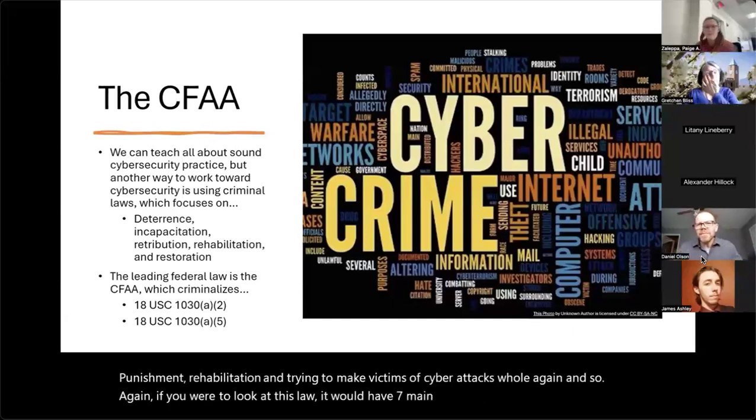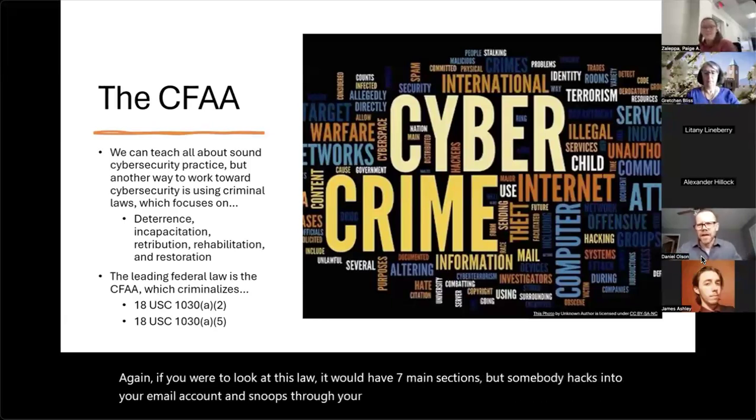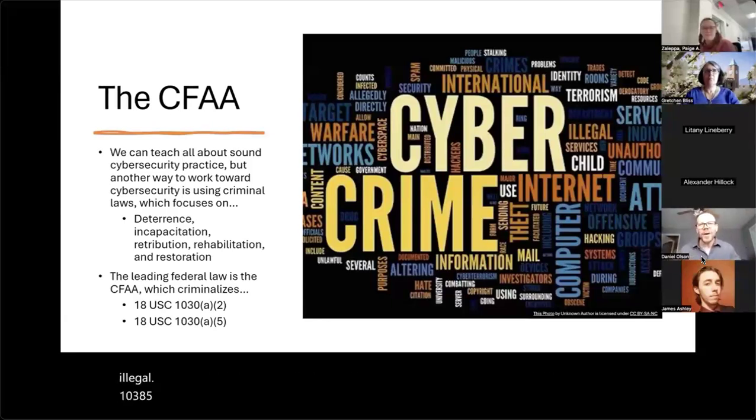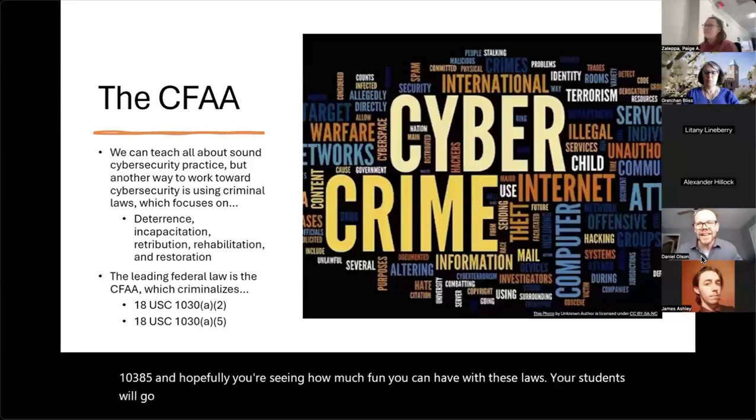But somebody hacks into your email account and snoops through your emails or photos. That's illegal, right? 1030(a)(2). Somebody puts some malware on your system or does a denial of service attack. That's also illegal, 1030(a)(5). And hopefully you're seeing how much fun you can have with these laws. Your students will go, what? That was illegal? What? Because they've probably done some of these behaviors.